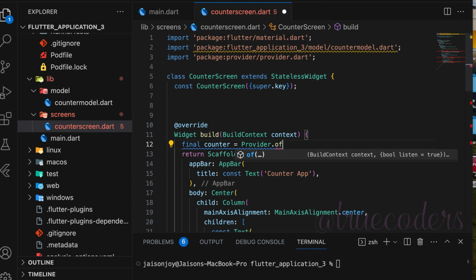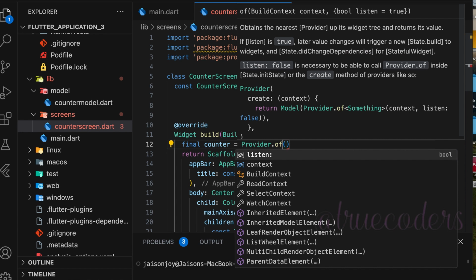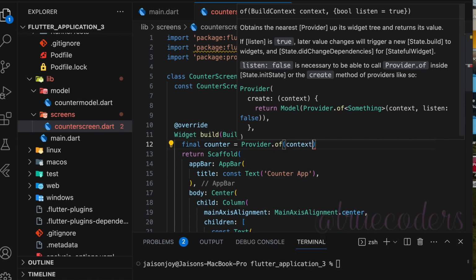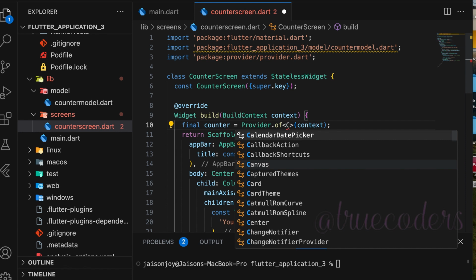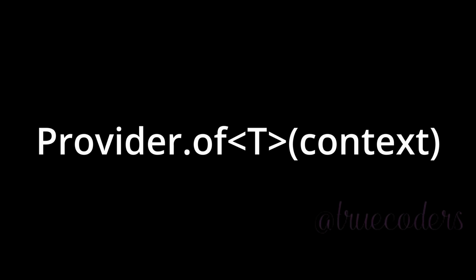This is used in Flutter to retrieve and access an instance of the counter model provided in the widget tree using the provider package. Provider.of context. This method looks up the widget tree to find a provider of the specified type, T, which in this case is countermodel. The context parameter allows the widget to locate the appropriate provider in the widget hierarchy.